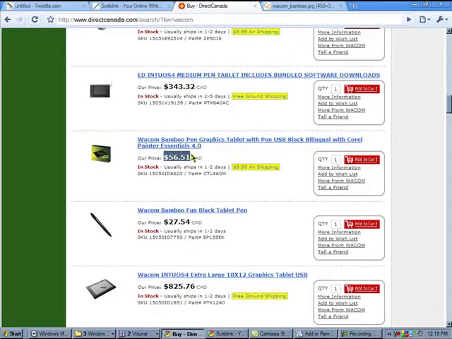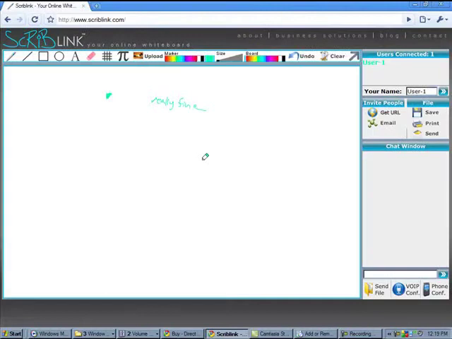Some places like Staples, for example, sell this for $80 to $120. So significant savings if you want to buy from this retailer, which is based in Vancouver. Enough about that. Let's go back to Scriblink here.